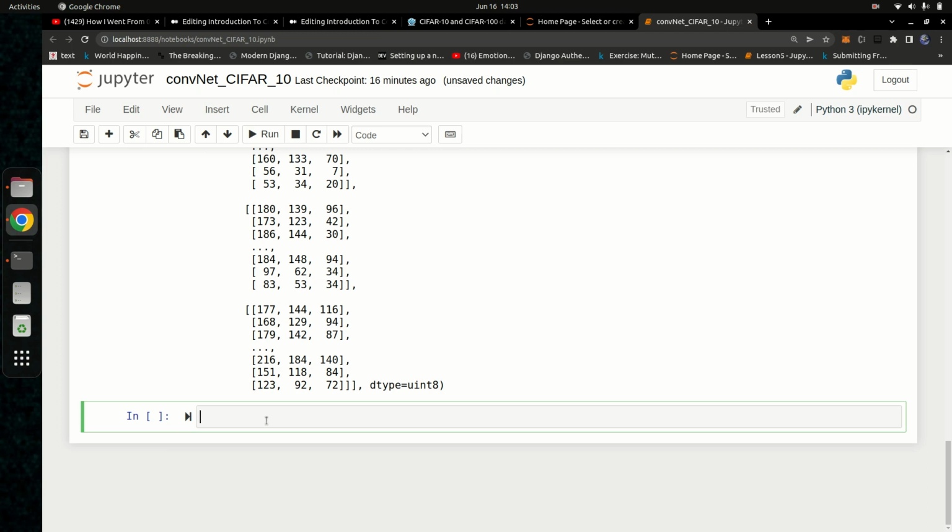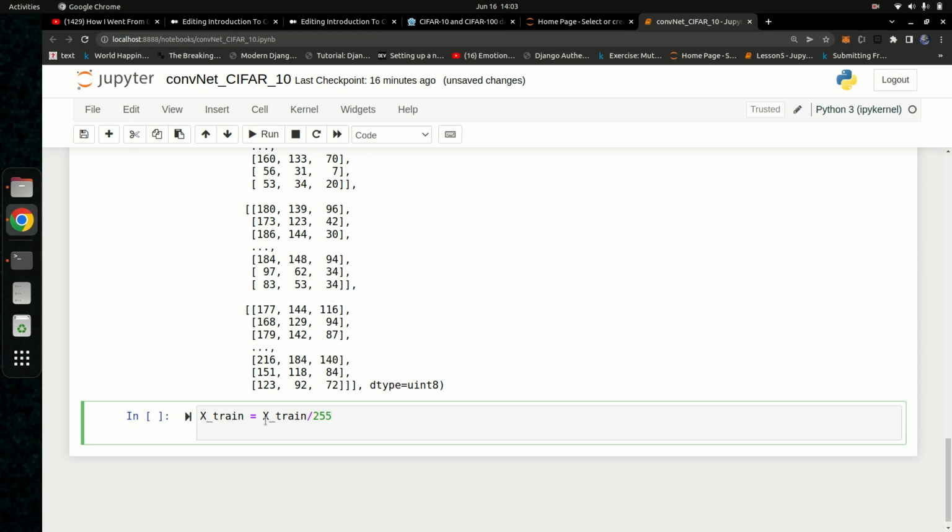This will make it easier for our machine learning model to learn the data. So we're going to say x train is equal to x underscore train, and then divide everything by 255. Since you're using numpy, it's going to do an element-wise operation on this. Then x test is equal to x underscore test, and then divide by 255, just like that.